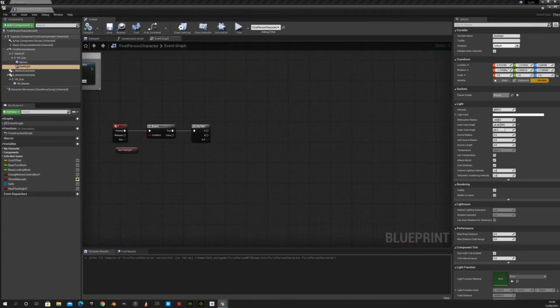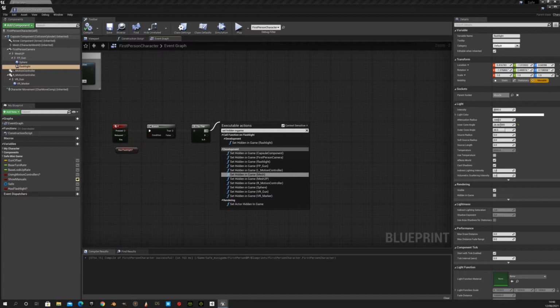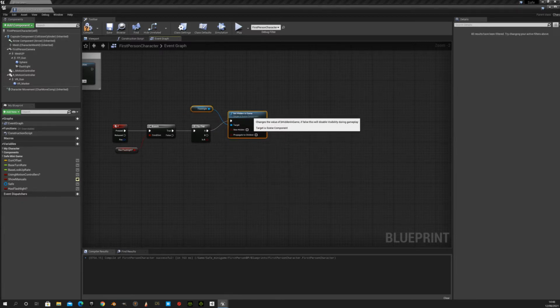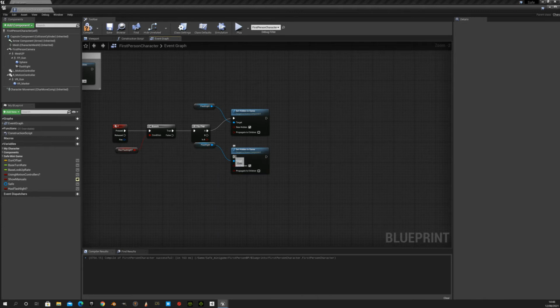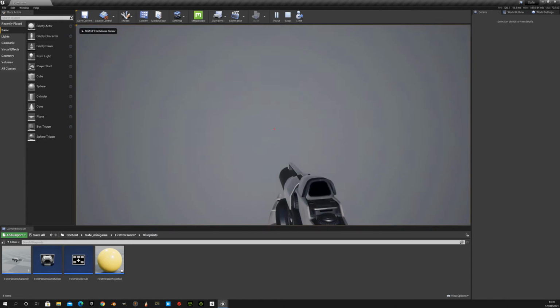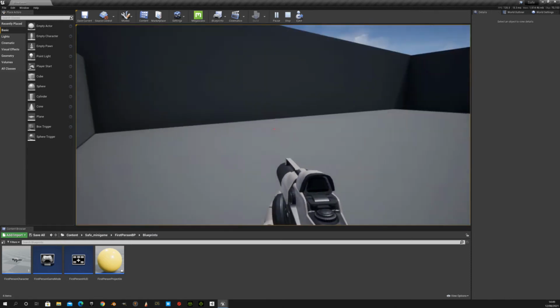Okay, right, now that we've done that, if it's true, we're going to drag out and go set hidden in game. And we're going to select flashlight because that's the one that we want to turn on and off. And we'll just click new hidden. And what we're going to do is quickly copy and paste that, and then connect that to B. And then we untick it. Compile and save.